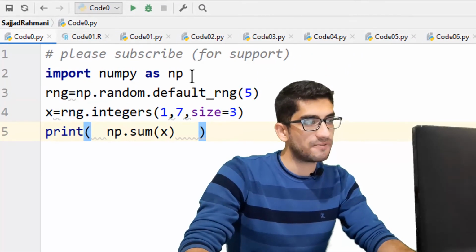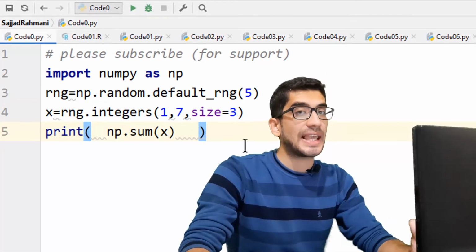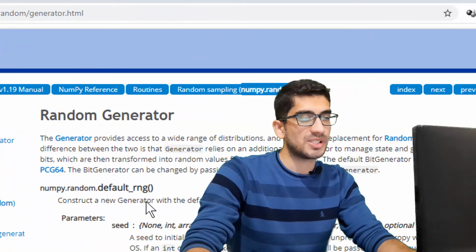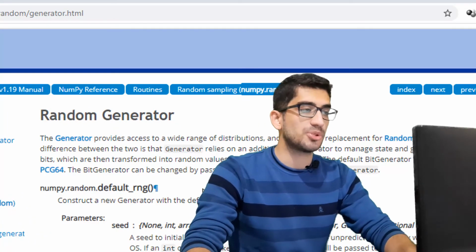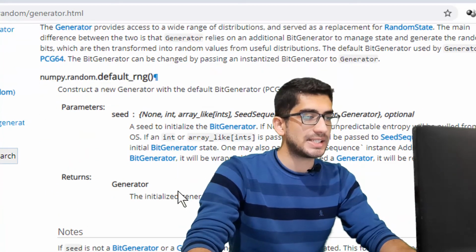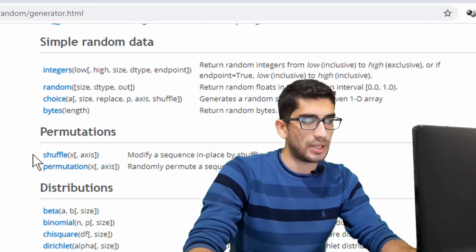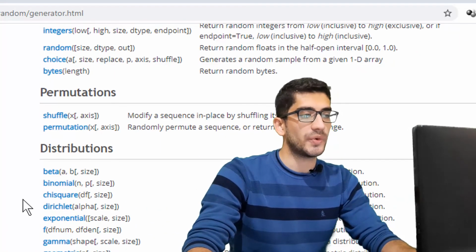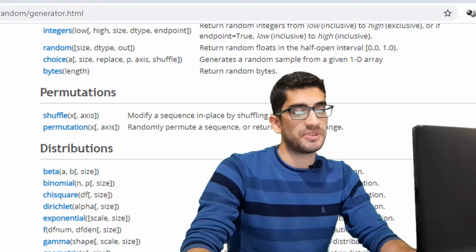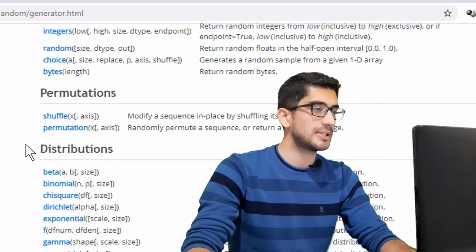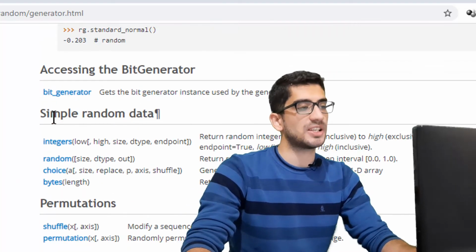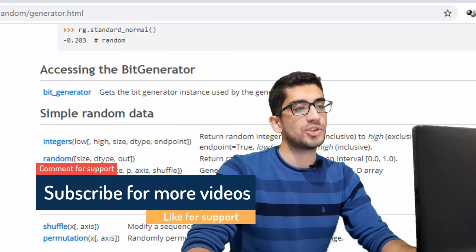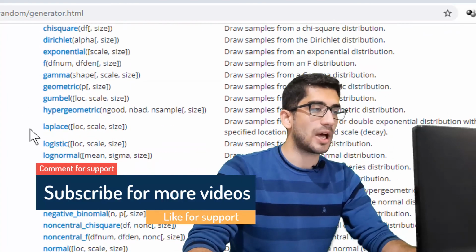Please keep in mind that default RNG is not only limited to generating integer numbers. If you check the documentation for numpy.random.default_rng, which has a link in the description below for this page that you are seeing, you can see that there are a lot of functions here for doing a lot of stuff. For example, maybe you want to shuffle, maybe you want to generate numbers from different distributions. So you can check this page and use it for doing a lot of stuff. For example, we have used this integers function for generating random integer numbers, but you can use a lot of functions here.